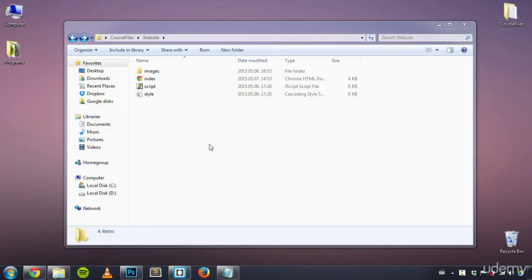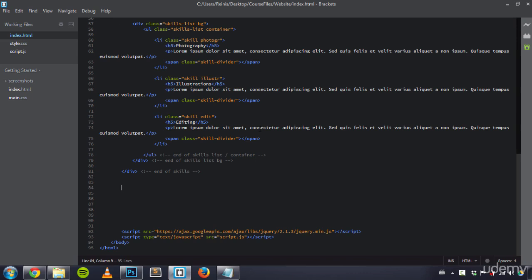Welcome to this lesson where we are going to write HTML for the recent projects section. So open up index.html in your code editor and let's start writing. Place a div, give it a class of recent-projects.